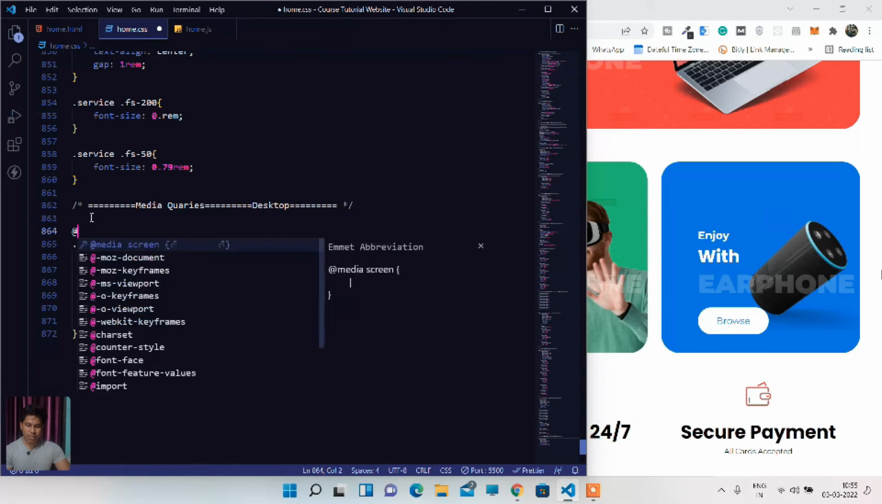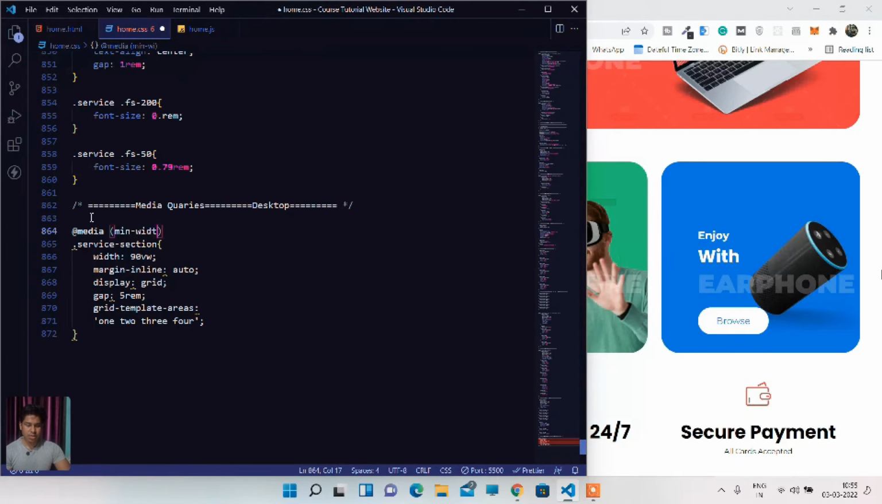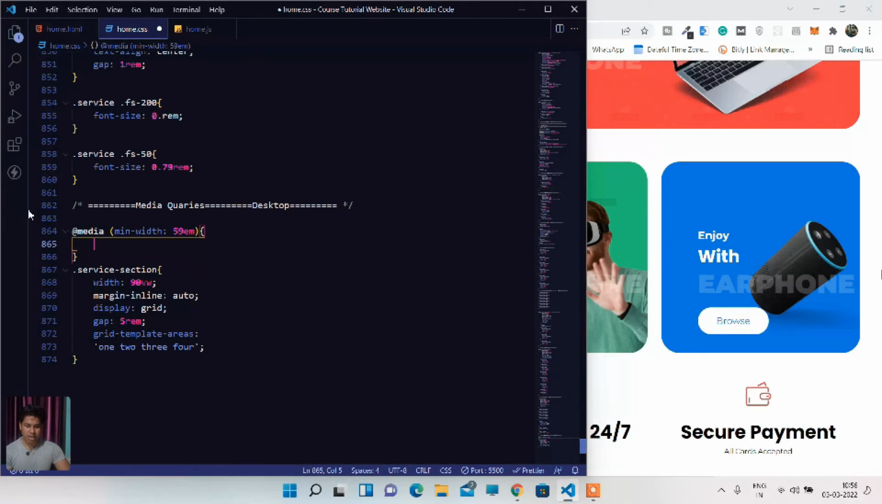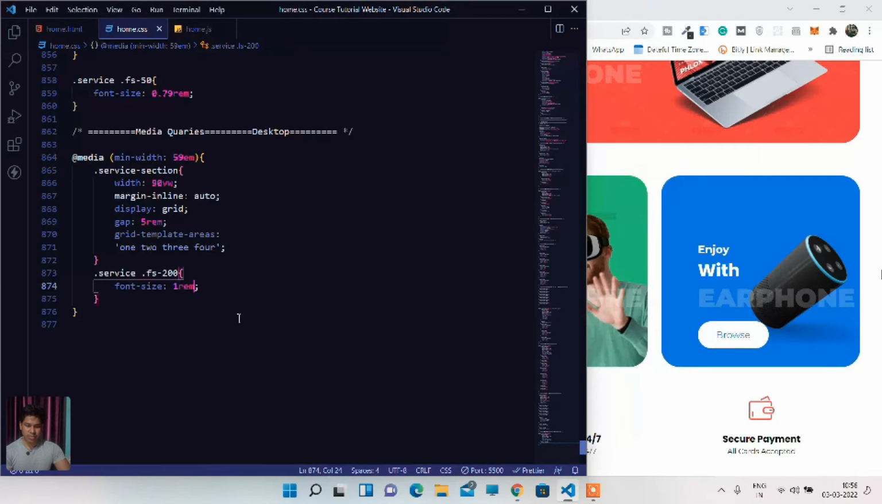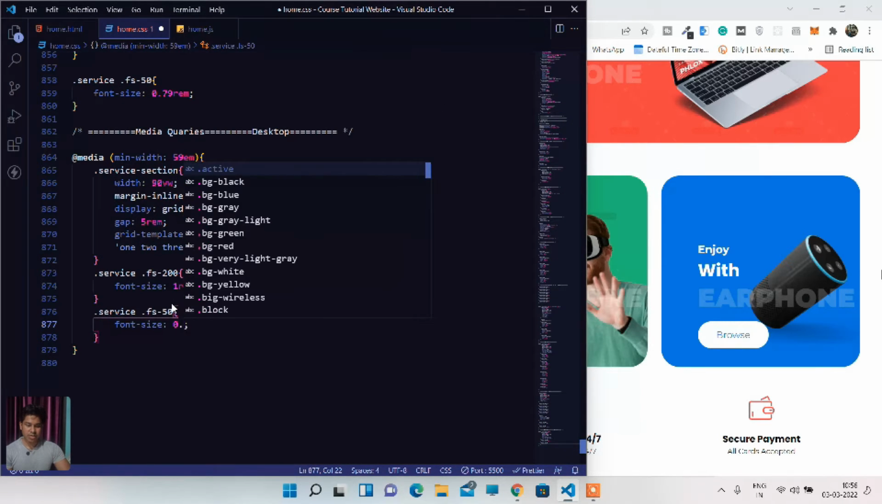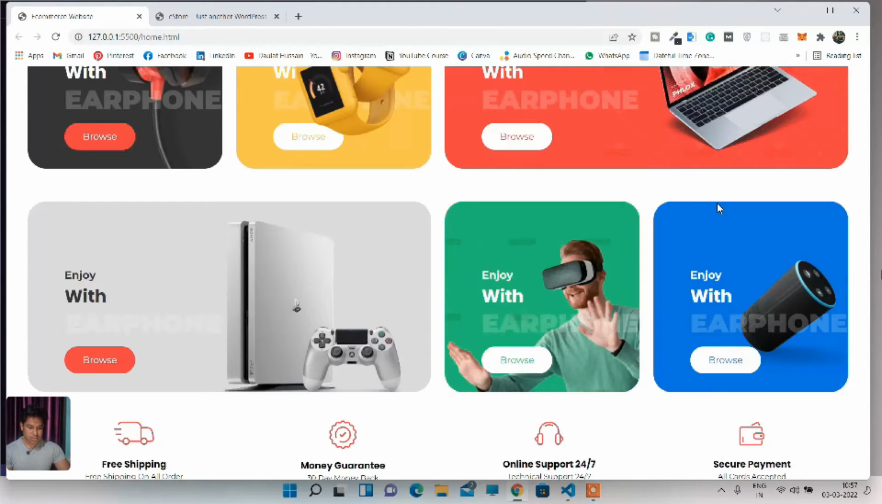Let's add a media query. I forgot to add that. So min-width is going to be 59em, and I'll simply copy and paste the entire content inside the media query. And I will target my service fs-200, and let me remove this, font size is going to be 1rem. So this is how it will look. I will target my small font fs-50, and I'll make it 0.79rem. Desktop looks good.